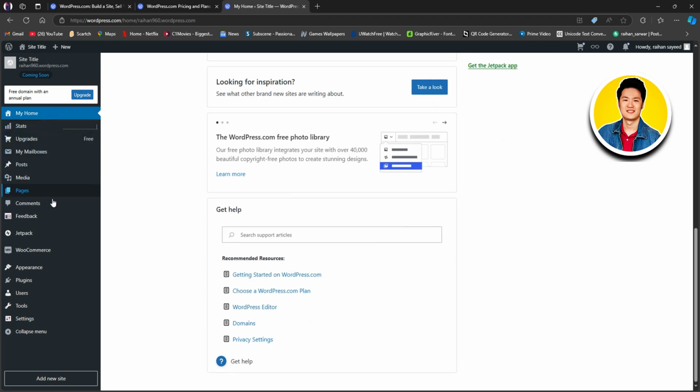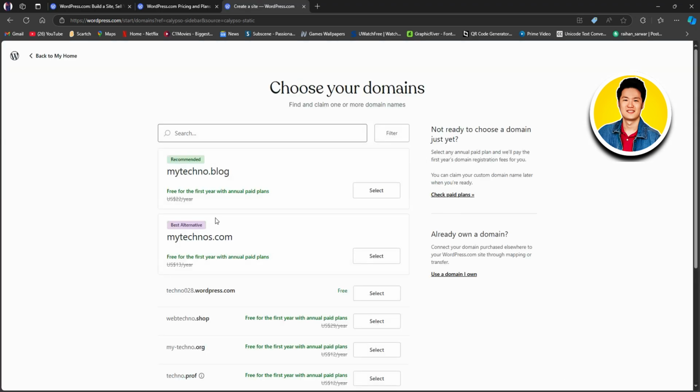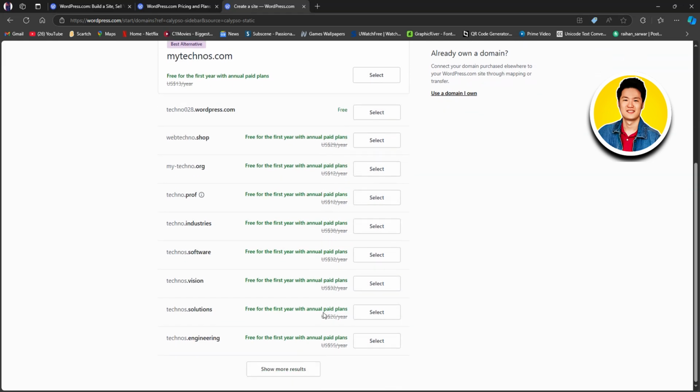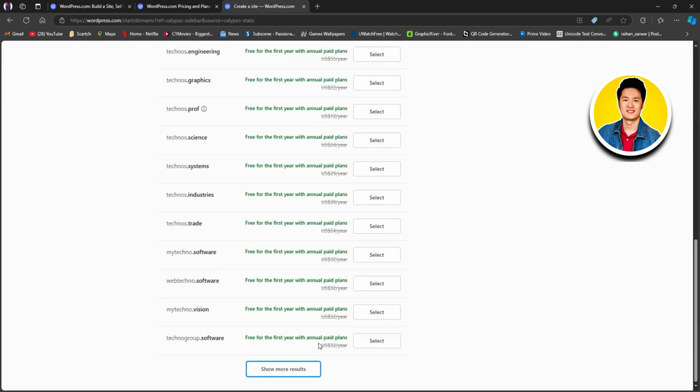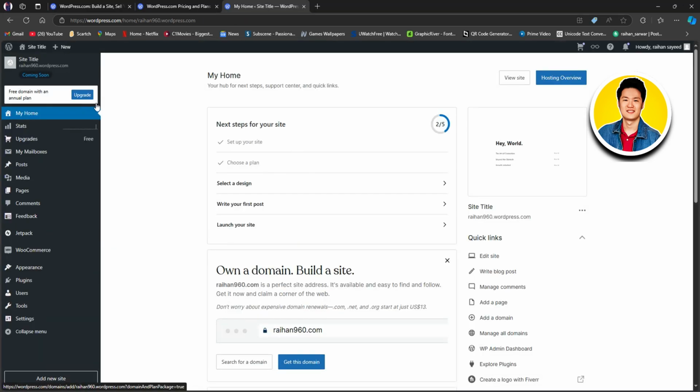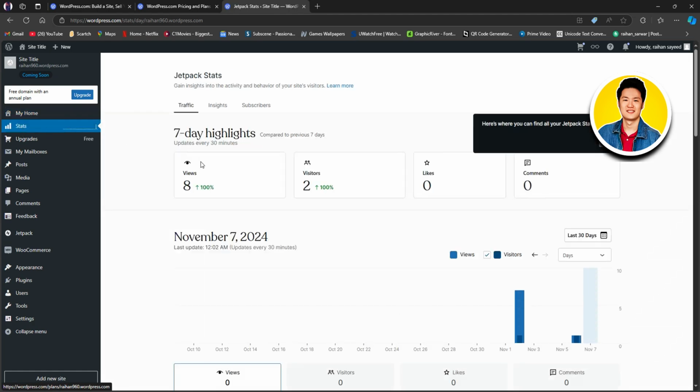And here on the left panel, you will get to see all the available options that you will need. So click on Add New Site on the bottom left corner. Here on this page, if you scroll down, you will get to see all the available domain names under your company name. Now let's go back to home, and on the left panel, you have Stats.